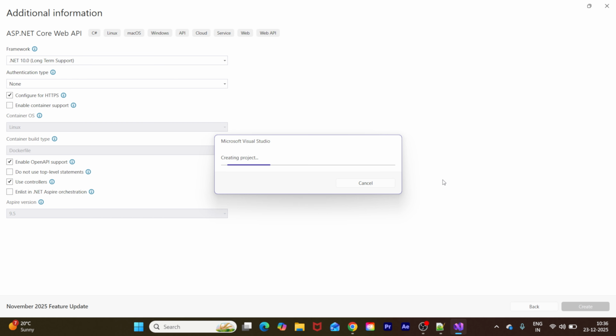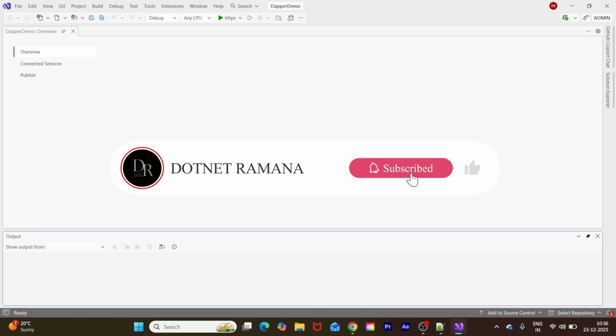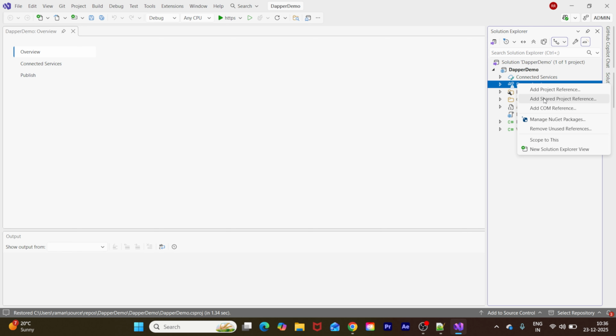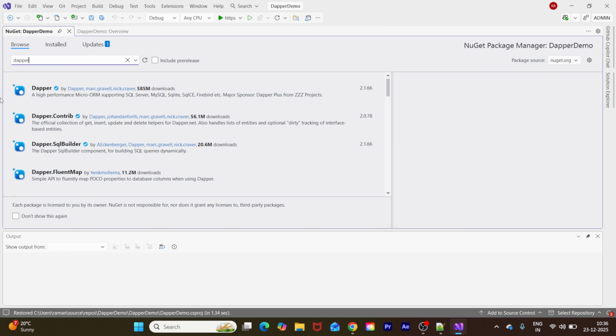Okay, so for Dapper, practically, whenever you want to do it, you have to install the Dapper package, and we will also interact with SQL, so we have to do that also. Now I'm going to Manage NuGet Packages. First install that. Go to Browse, search for Dapper. Okay, we got it.